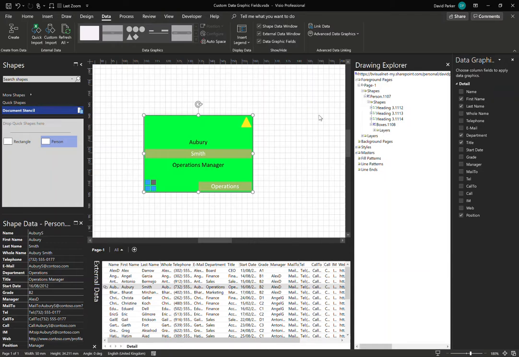So changing the data graphics is not a particularly simple task for Visio to do, and therefore you don't get the opportunity to record what's going on. So do be aware of that, you can't record changing the data graphics. It doesn't mean to say you can't write a macro to do it, but it's not something you can do by recording and adapting.